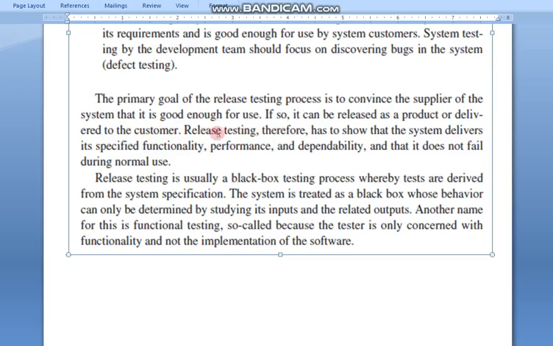So release testing therefore has to show that the system delivers its specified functionality, performance, and dependability. So all these three points need to be checked in release testing. That is, whether the functionality of the software is okay or not, the performance is okay or not, and the dependability. In the sense that because the new release is getting included in the existing one, whether they are matching each other or not, depending on each other or not, working properly by coordinating with each other. That is what will be checked as dependability.